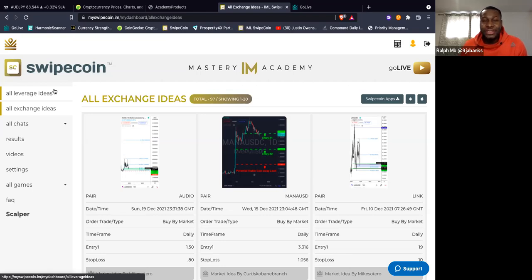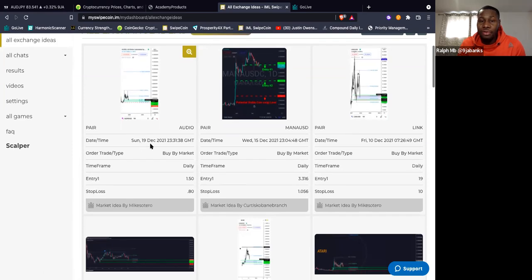The preference is always decentralized, but if you just want to do little spot trades, you can do it on a centralized platform and don't keep all your capital there. But to each their own. But over here, you have the different ideas. You have Audio that was dropped. You have Mana USD that was dropped as well.